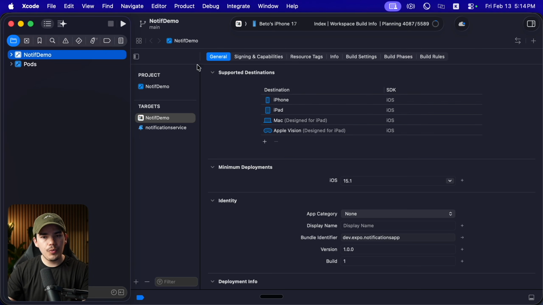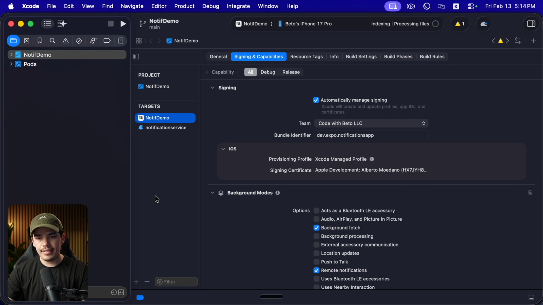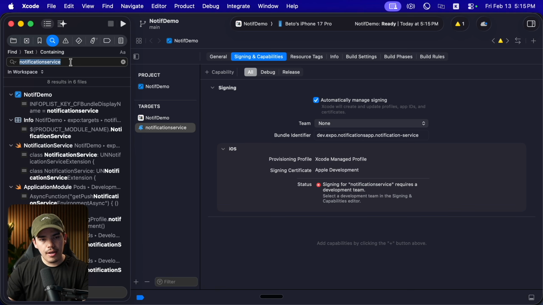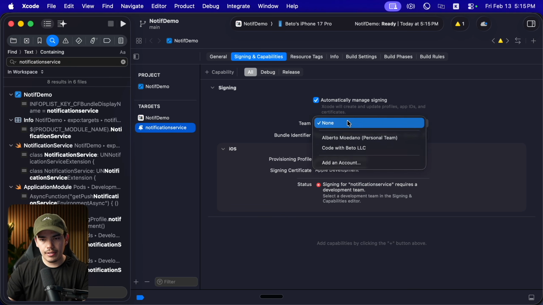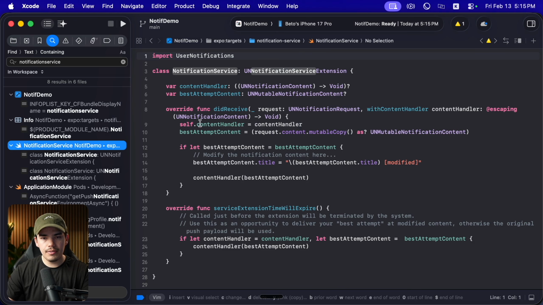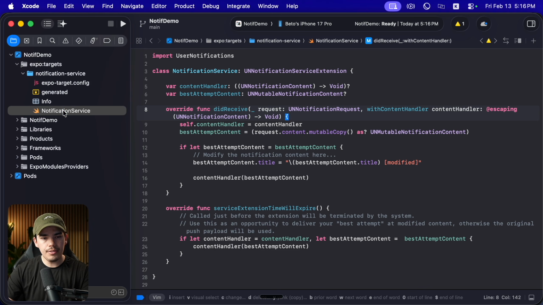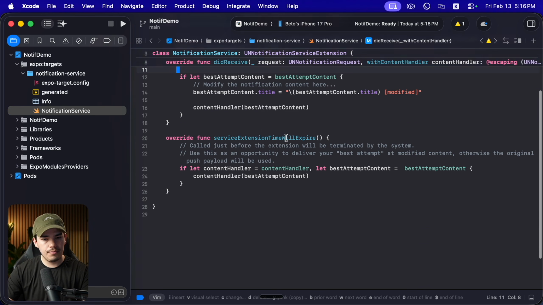Here I have Xcode with my application. Make sure that you are signed in when testing this on a physical device. So in the search bar, I'm going to search for notification service. And by the way, you also need to sign in here. This will bring the file. You can see that this file is coming from the project Expo targets. You can double click it. This is how it looks.